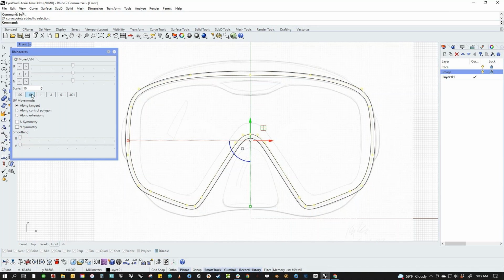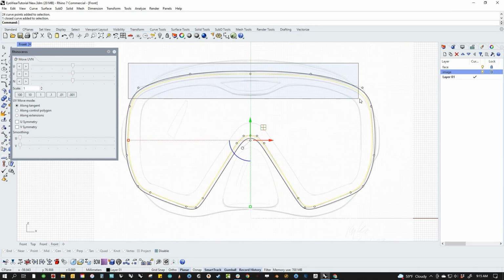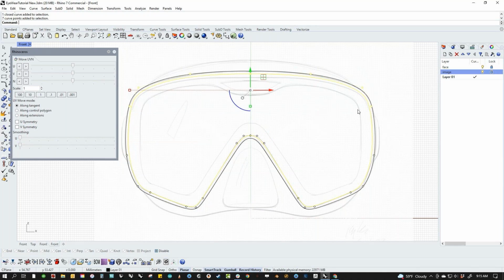It allows you to dial in on it, and it has this scale feature in here as well. The scale is set to 10 right now. If I change the scale to 1, all of that slider action happens slower. So I can get really, really precise with it and put it where I want it, which I think is really cool. Now, it also works if I wanted to just do a portion of the curve.